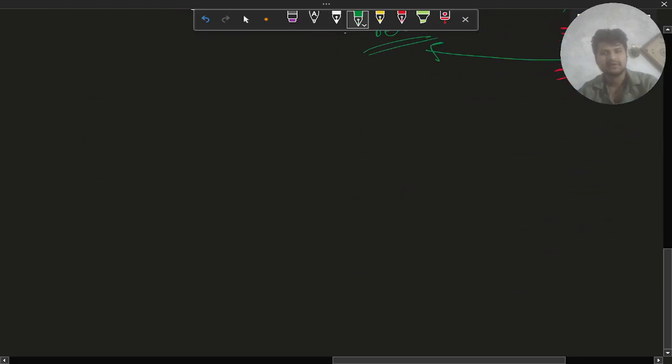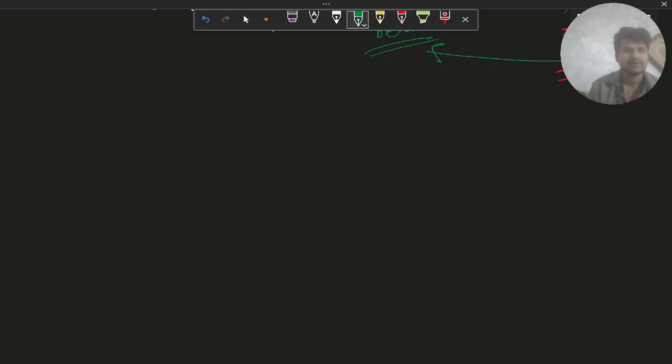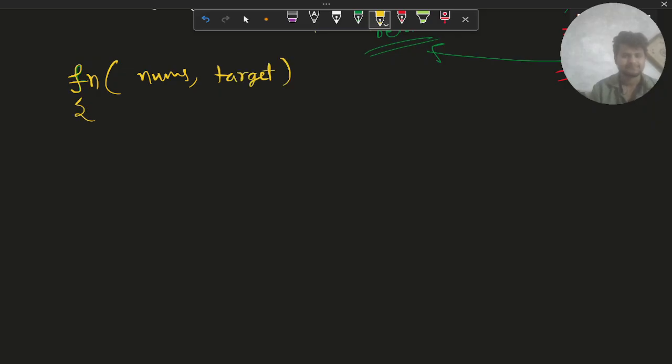Okay, so we are just going to write the code. So we need two pointers. Let's just write a function. It has a vector nums and a target. First of all, we need two pointers, left and right. Both are pointing to the 0th index because we have to start from a very small window. Now we have to go until my right is less than n.